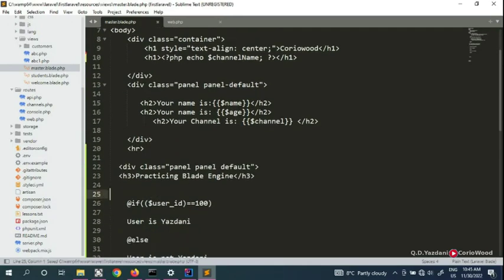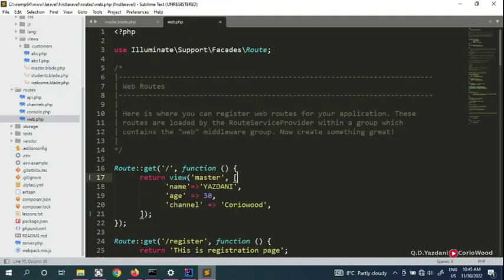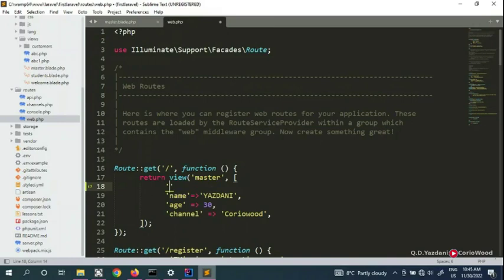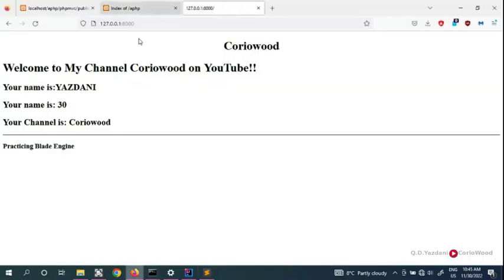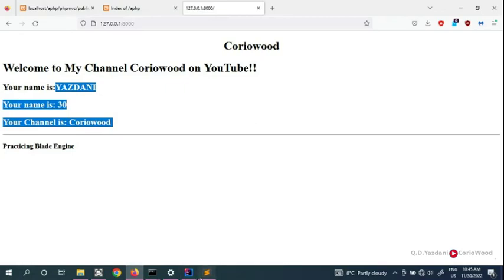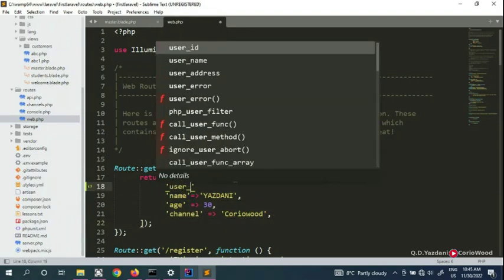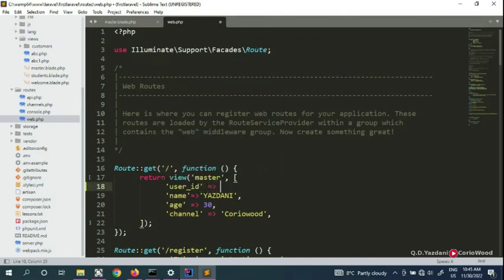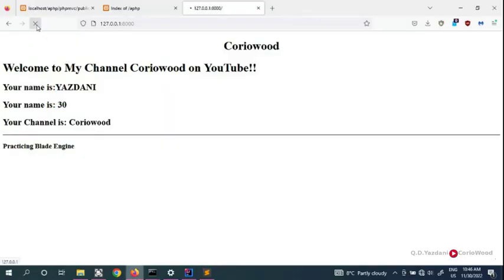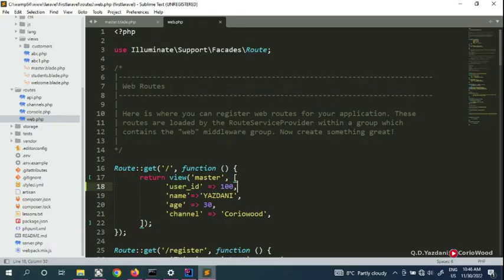So what we're going to do is go here in our route and add a user ID here, because this route is connected to the master. So we have a master, we have three variables, but we don't have a user ID. Now we have a name variable, age variable, and channel variable. So we do user ID and the double arrow operator. For example, we assign 100. We're going to save all, and now if we refresh, we're going to see the user is yazdani. So that's how this one works.